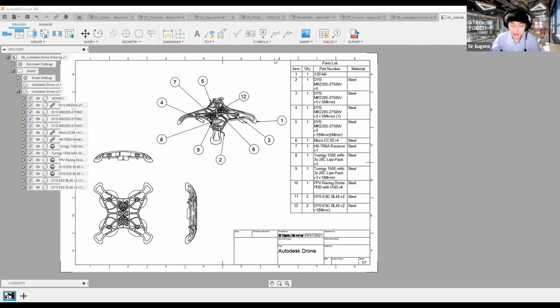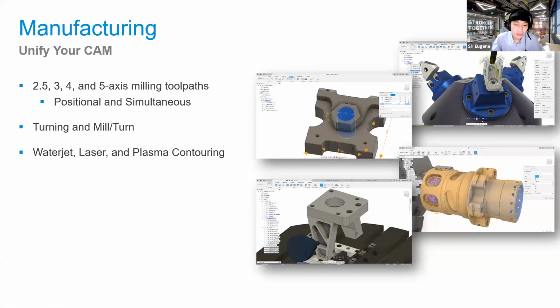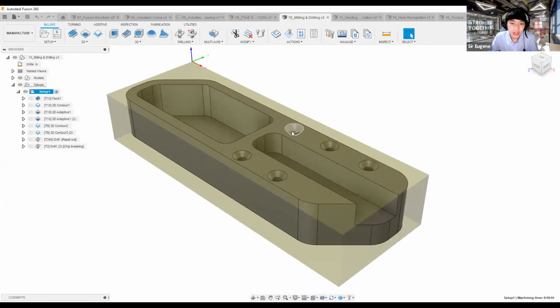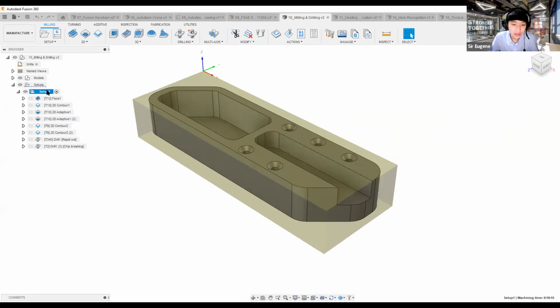Okay, so moving on. We have the manufacturing capabilities of what I will call the subtractive manufacturing capabilities of Fusion 360. In Fusion 360, we will have the ability to do 2.5 up to 5 axis milling. And we also have turning and mill turn, as well as water jet or 2D profiling like water jet, laser, and plasma. So what I want to show you is the integration between CAD and CAM in one software.